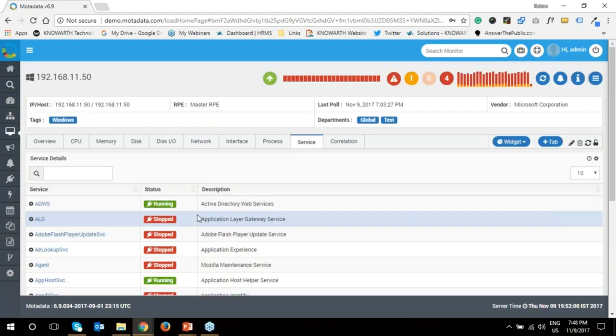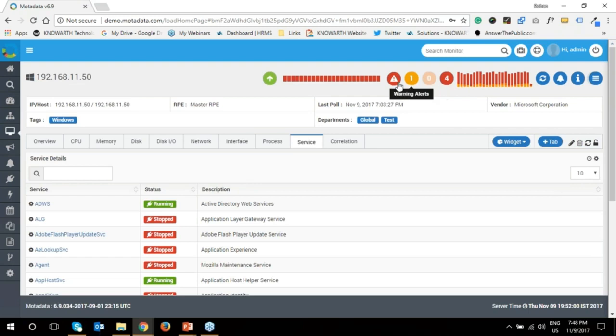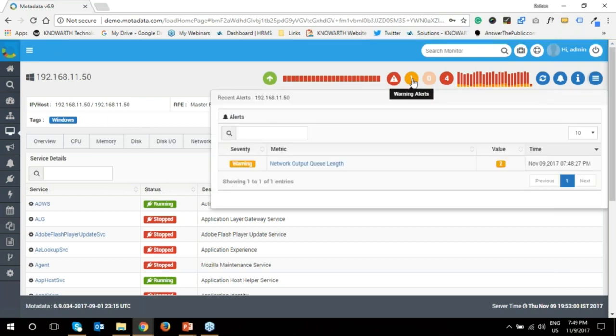Also, you can see different colors on the screen right now: red, orange, and green. These colors indicate the severity of all the parameters, or the thresholds, that you have set. The red color indicates a critical event on the server, and the orange color represents warning alerts on your server.